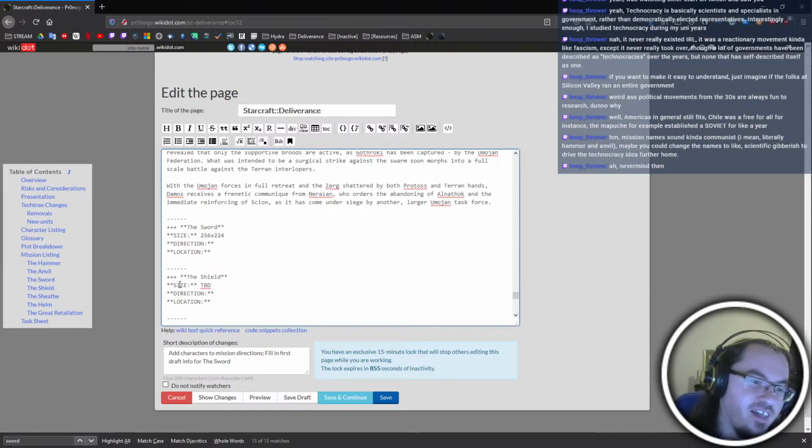But these are basically, I was looking for one or two syllable words that described pieces of armor or whatever. And you can see the whole listing down here: the hammer, the anvil, the sword, the shield, the sheath, the helm, the Great Retaliation. And obviously the Great Retaliation is the one that bucks all the trends, but that's sort of the point. But yeah, I've never heard of the anvil being associated with that.